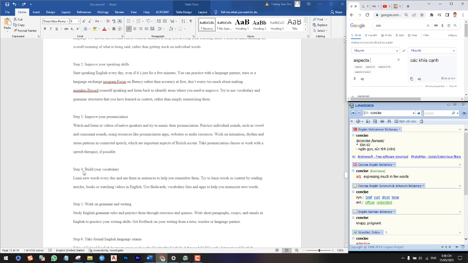Step 4: build your vocabulary. Learn new words every day and use them in sentences to help you remember them. Try to learn words in context by reading articles, books, or watching videos in English. Use flashcards, vocabulary lists, and apps to help you memorize new words.